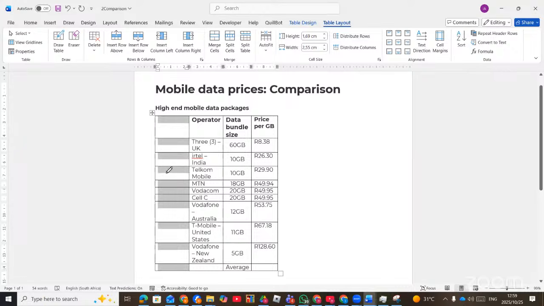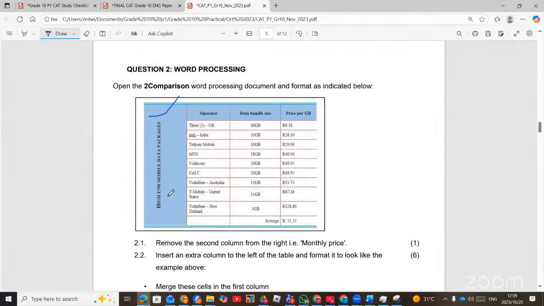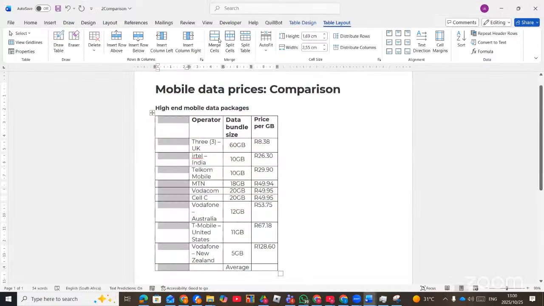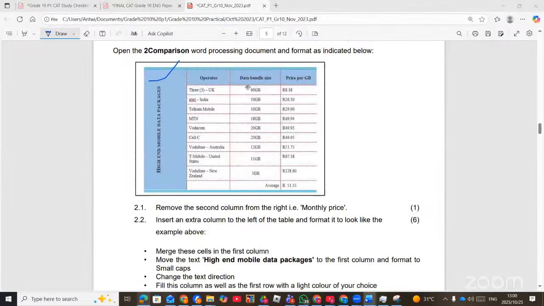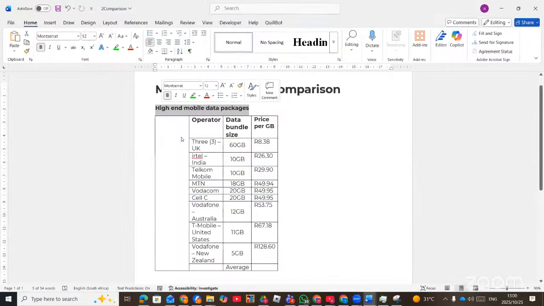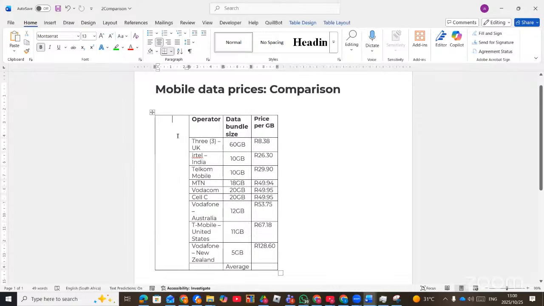And then that column was merged, they were put together. So when you select them, you see merge cells. And then we type the text high-end mobile data package. You copy this text. You can cut it, you right click and choose cut. Then you paste it inside here.